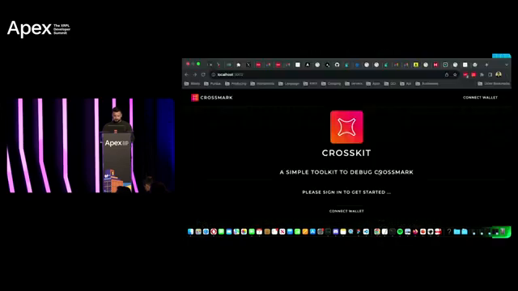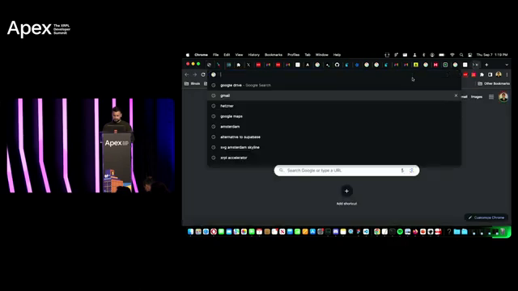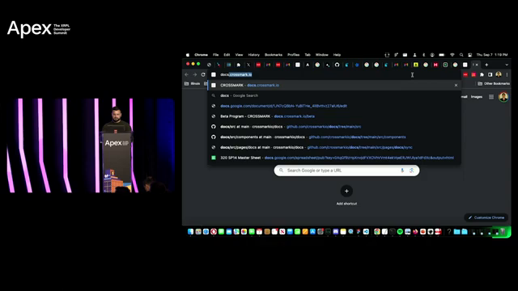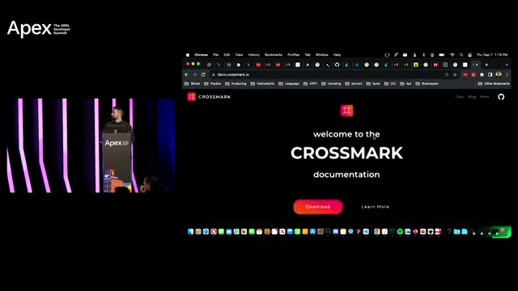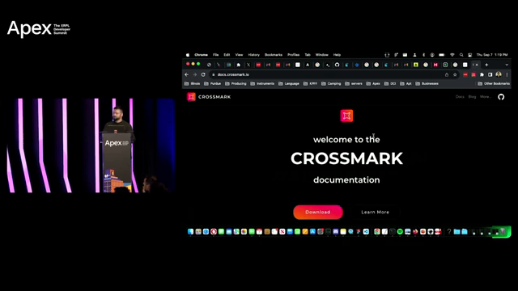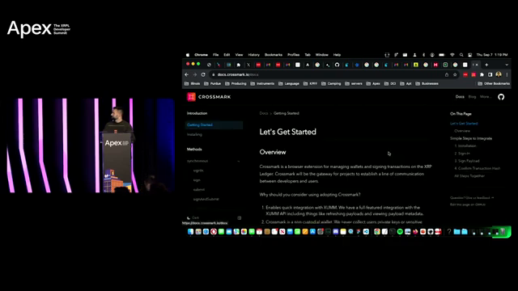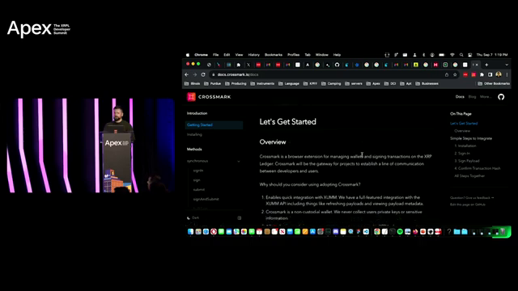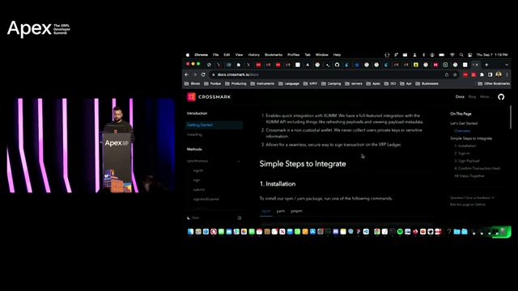I actually don't think I have this prepared, so let's just type this in. My docs are located at docs.crossmark.io. So you can come to this page and learn more about Crossmark and how to actually integrate the wallet. I'll take you guys through the quick start, like how to get started.